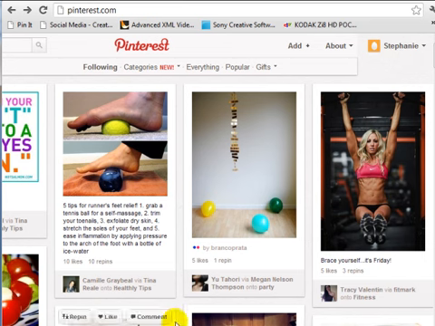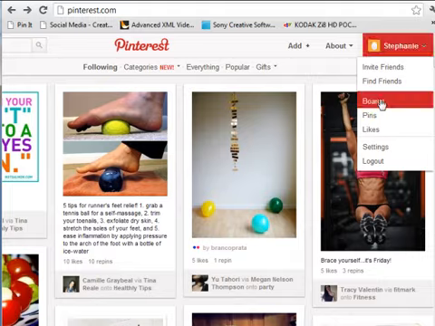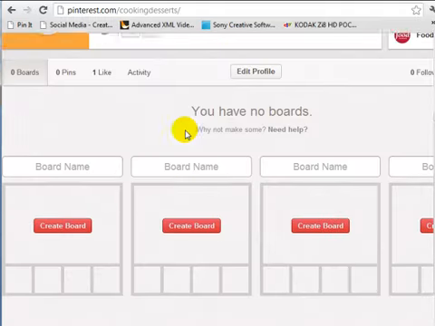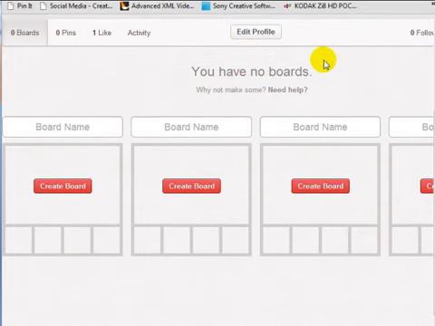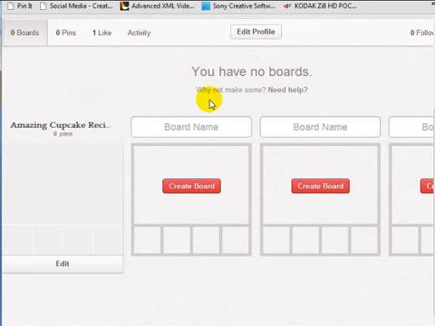To create a board, all you need to do is scroll over to the right and underneath your name, click on Boards. And at the bottom here, it says you have no board. So what we need to do is simply enter the board name here, and we're going to say Cupcake Recipes. And click on Create Board. And then our board has been created.